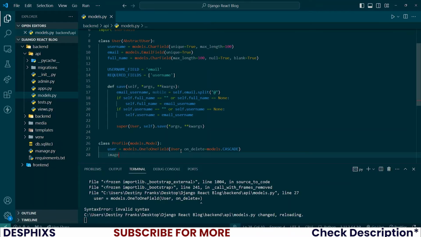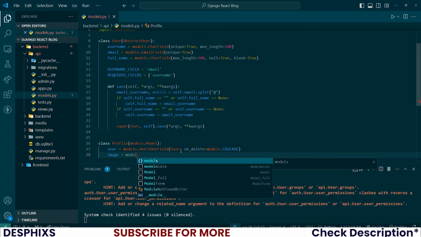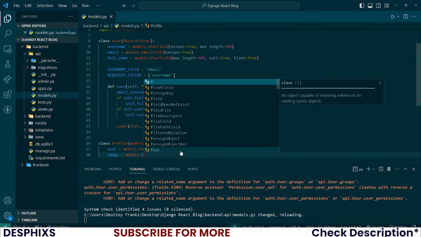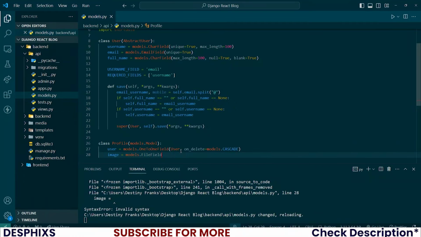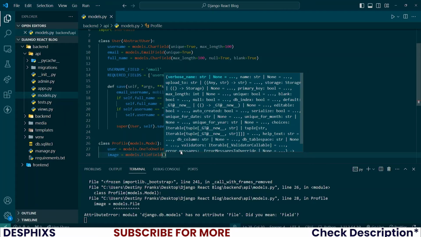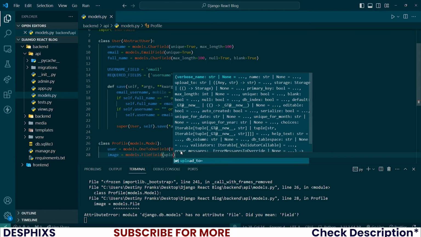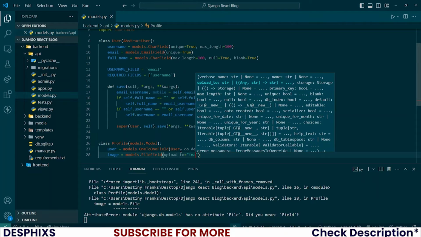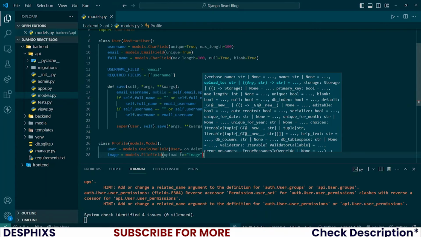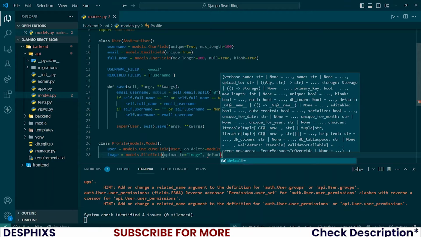I also need an image field, so image should be models.FileField. Now if you've been following along with my tutorials, you'll know why I like using FileField instead of ImageField. ImageField is limited to some particular extensions, but FileField accepts any extension and can display it in the image tag. Okay, so for now let me upload it to a folder that will be automatically created and called image.